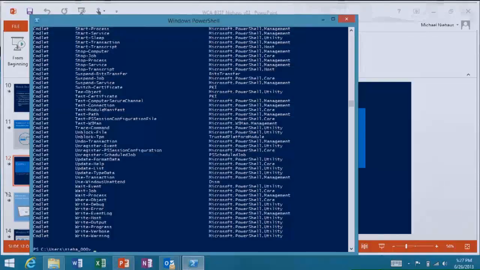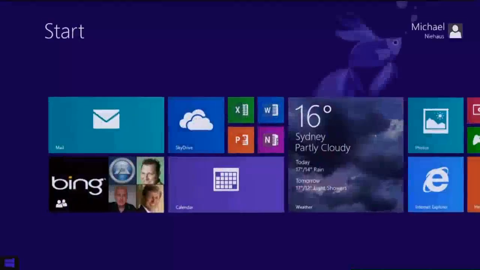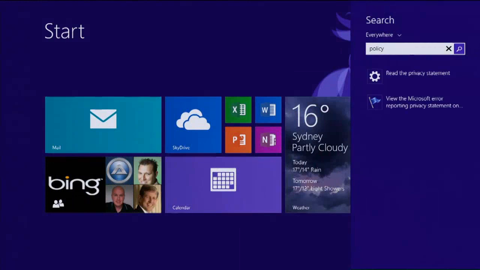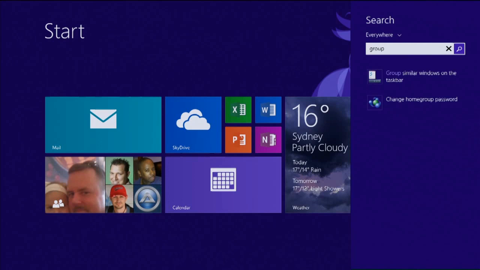Now, when we talk about not having group policy, that doesn't mean we don't have local policy. So we can actually edit the policy.